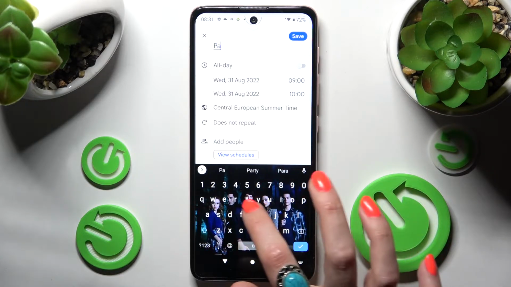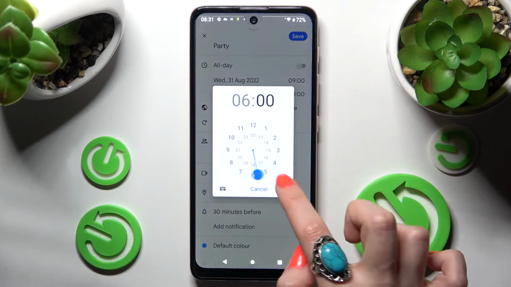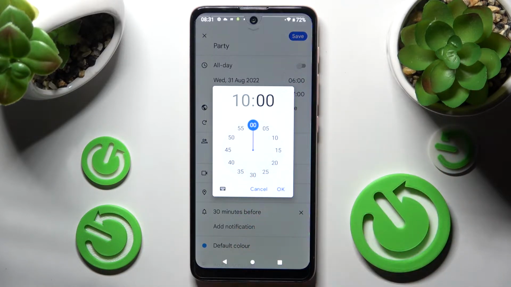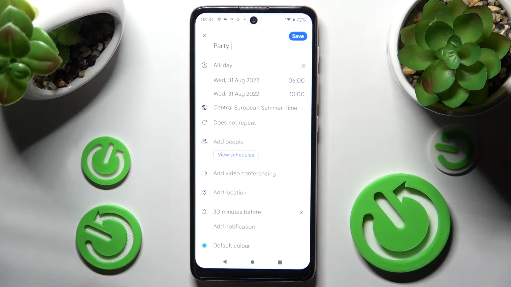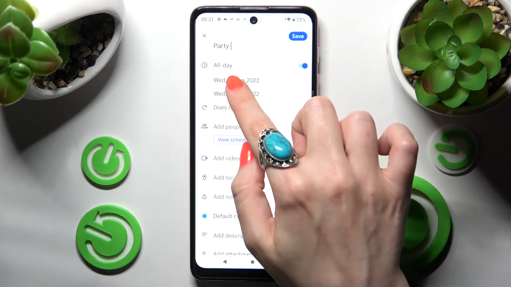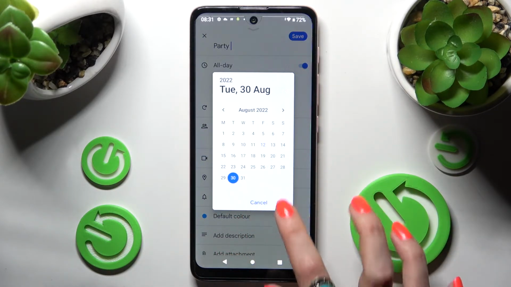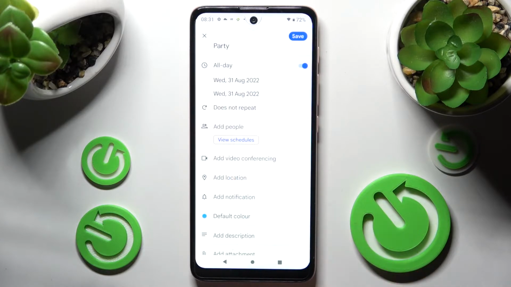For example, add a title to it. Now you can also pick starting hour or ending one. If you don't want to do that, you can disable this feature as well by choosing this switcher next to all day. If you want to change your date, you can also do that from here by clicking here, tapping on the correct one and choosing OK to save your changes. I will go with cancel though.